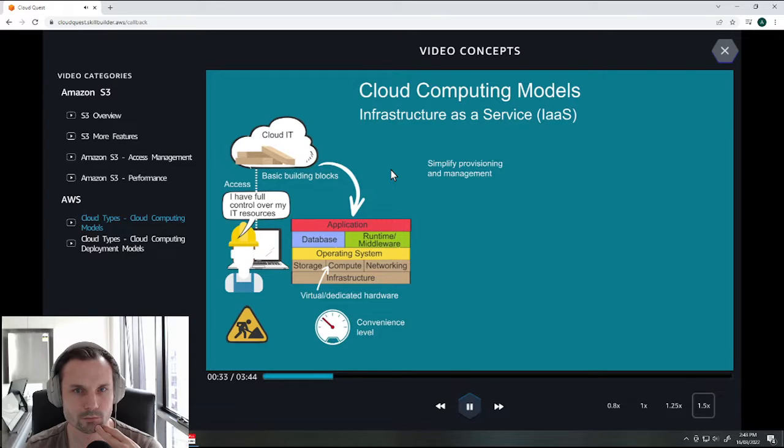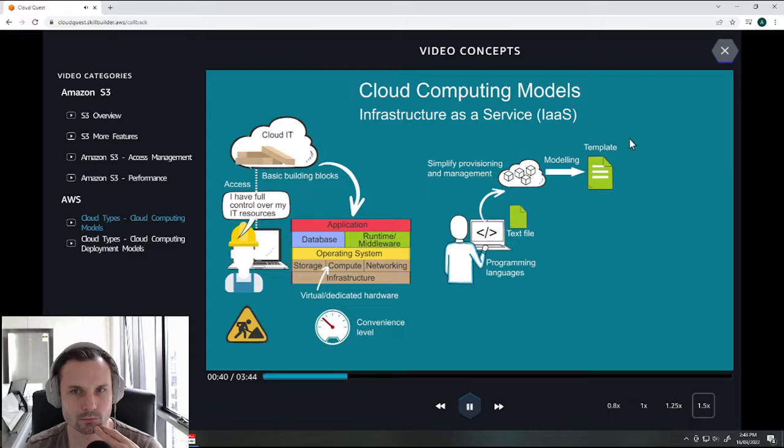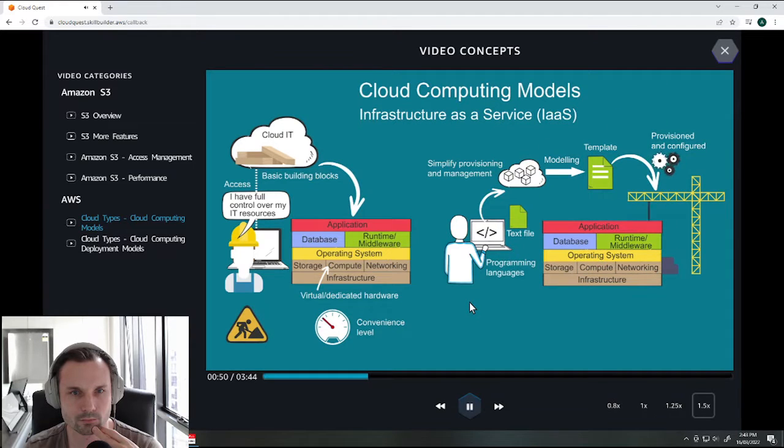You can also simplify provisioning and management by modeling your cloud infrastructure with a simple text file or programming languages and using it as a template. The resources needed for your applications can then be provisioned and configured based on your template automatically. This offers convenience to build your cloud environment.